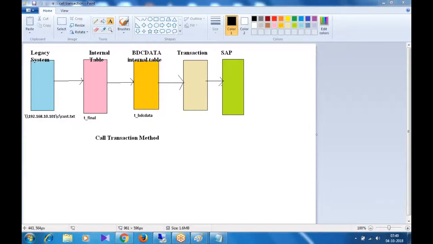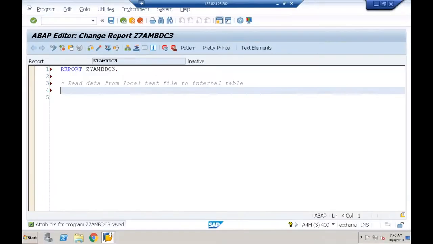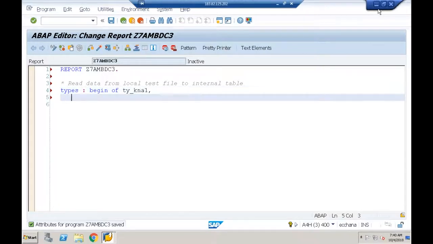Only one internal table. Yesterday we took two or three internal tables, because we had a non-tab delimiter. Here we have a tab delimiter, so I'll take TYPES BEGIN OF and only one internal table. I'll give the name of that as ty_kn1.